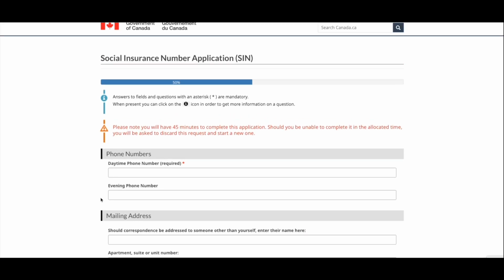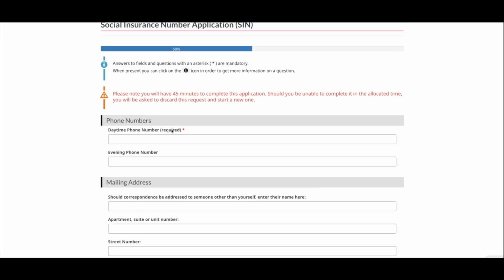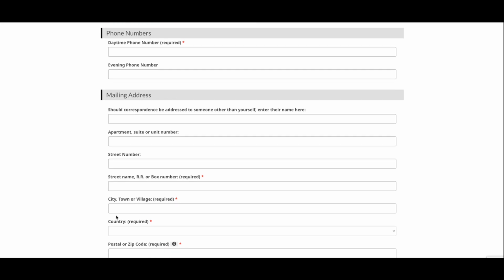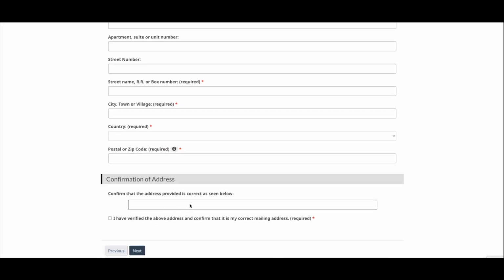So in this one, you need to provide your other information like the contact and the mailing address. So you need to give your date and phone number. Whenever there is any query, they can contact you over here, followed by your mailing address, like your apartment, street number, name, and everything.